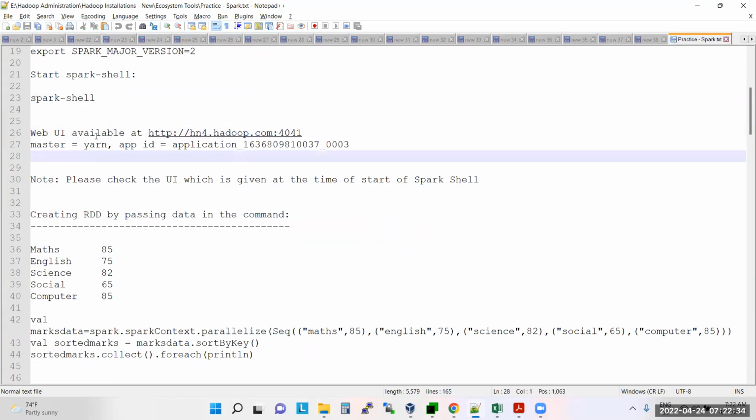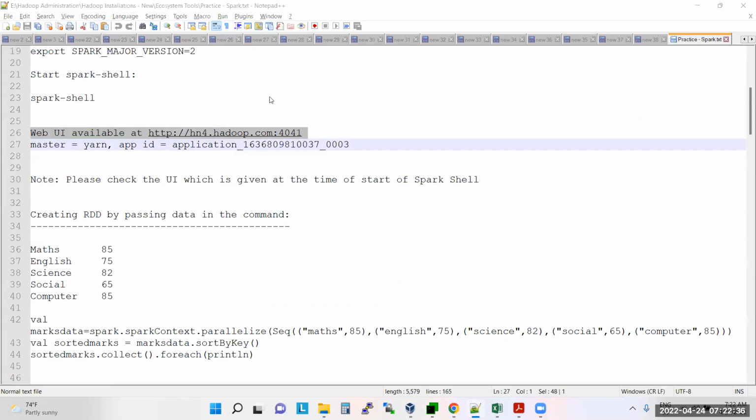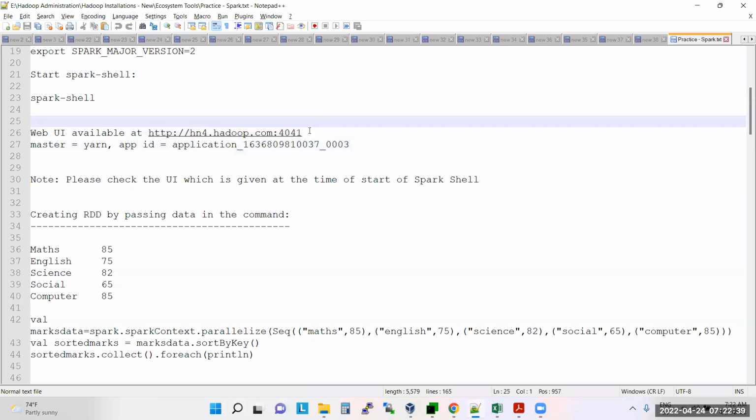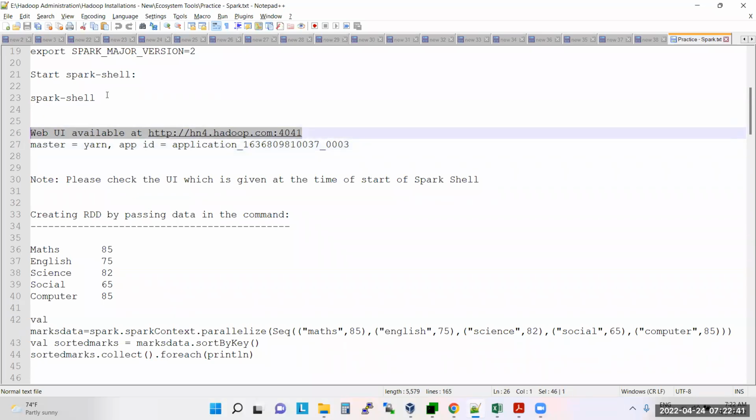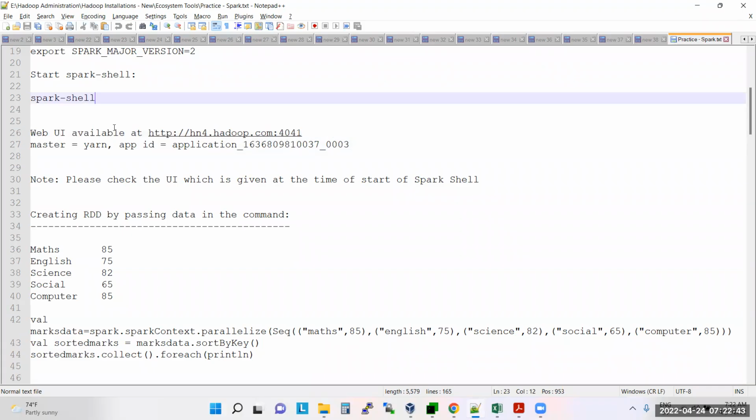Sir, we can start this Spark shell anywhere in the cluster. Anywhere. Normally you will be starting this Spark shell on edge nodes. Okay, sir, got it. So this is the web UI.